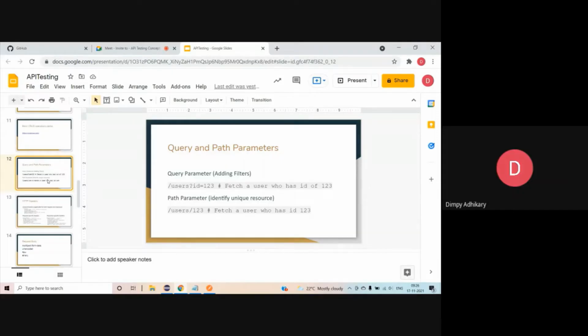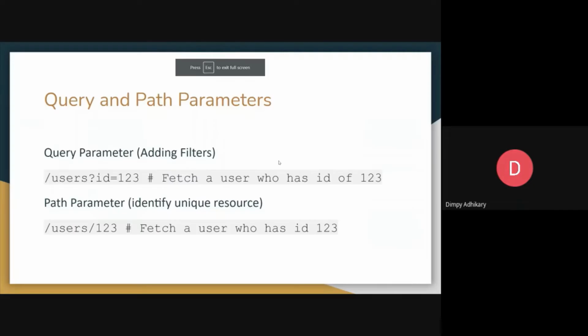Okay, so we add query and path parameters to a GET request. Although in the example you have seen, these parameters are added in the POST also, that is not a good idea. In POST, everything should go in the body. So I'll just make it full screen.